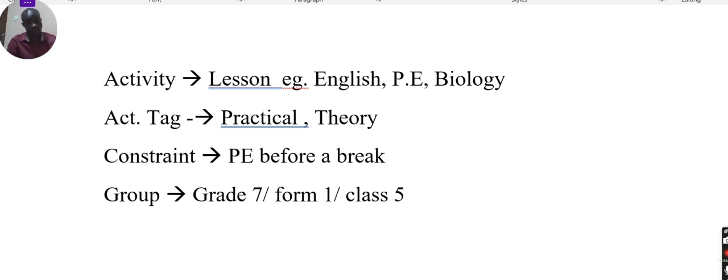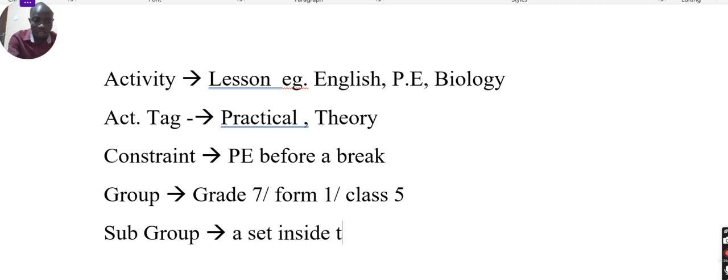A subgroup. For instance, inside one class, we have 3 sets of students doing different subjects. Maybe one set of students doing music, another set doing agriculture. So the subgroup is actually a set inside the entire group of students. So you can just say a set inside the group. We call it a subgroup of students.